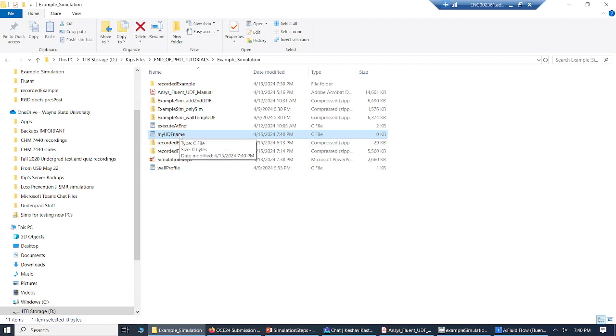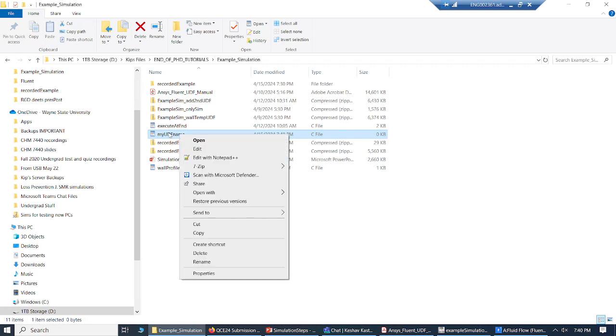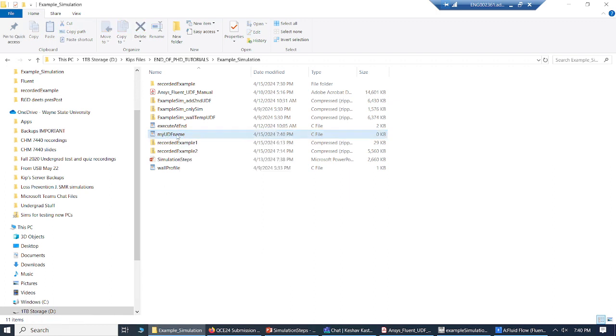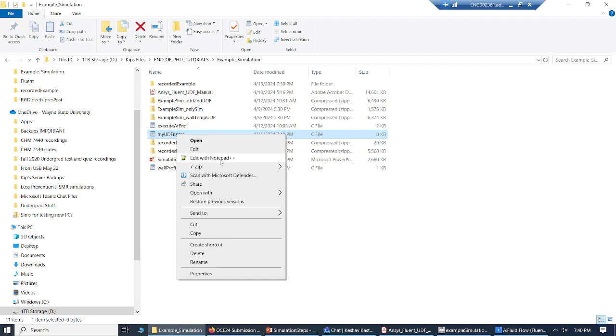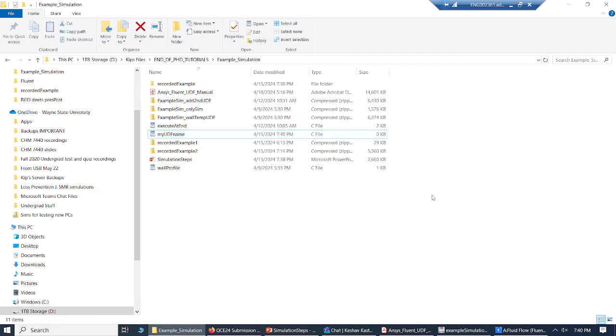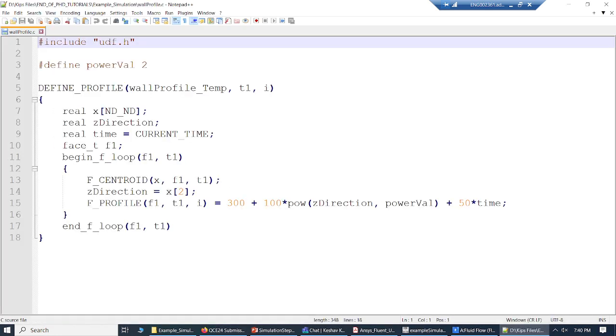What I recommend is one nice program to use when you want to look at these UDFs, called Notepad++. After you've downloaded it, you can use Notepad++ by right-clicking on the file and going to Edit with Notepad++. I'm going to delete this because I already have my UDF written, and I call this wall profile. So I will edit with Notepad++. What's nice about Notepad++ is that it shows different colors representing different things, which is convenient. I want to go through and explain what the different parts of this code are.